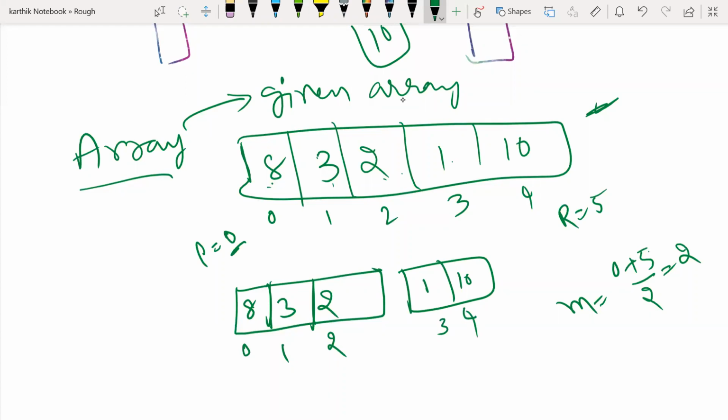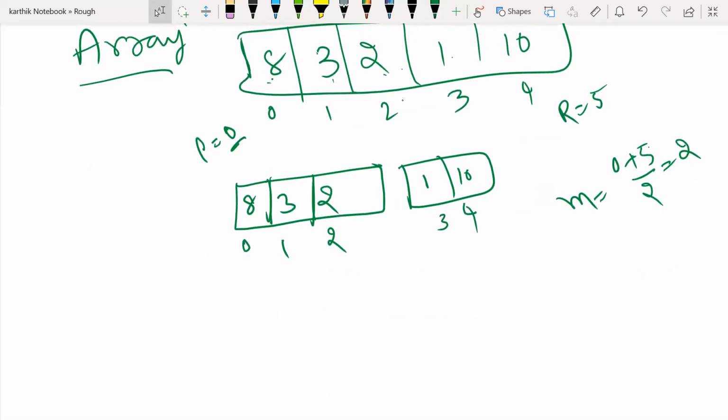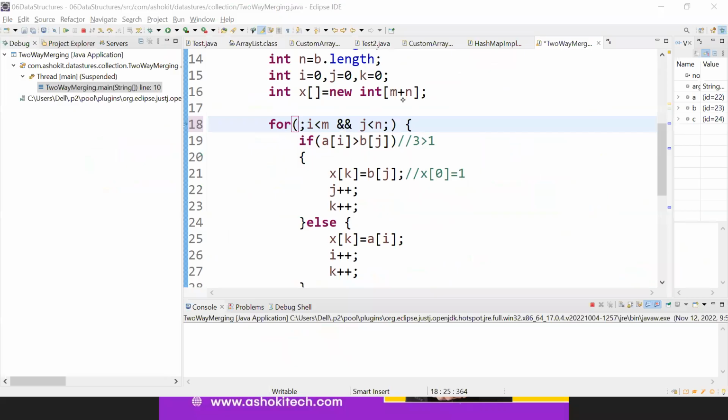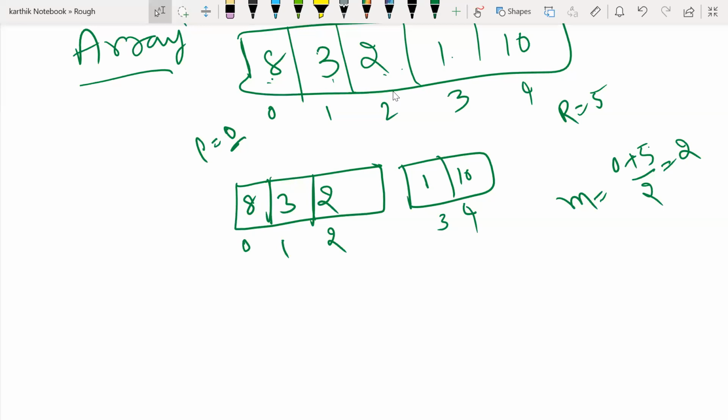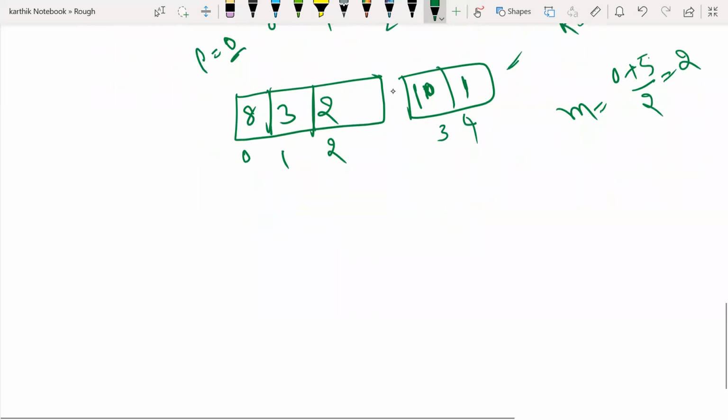Okay, done. How many arrays do I have now? Two arrays. But can I apply the two-way merging now? No, because the prerequisite is that two-way merging requires two sorted arrays. See, this is sorted, but is this sorted? For example, if I'm giving you 10, 1. Now, are these sorted arrays? No. Then again split the array into half until you reach sorted arrays. Now, let's split it.